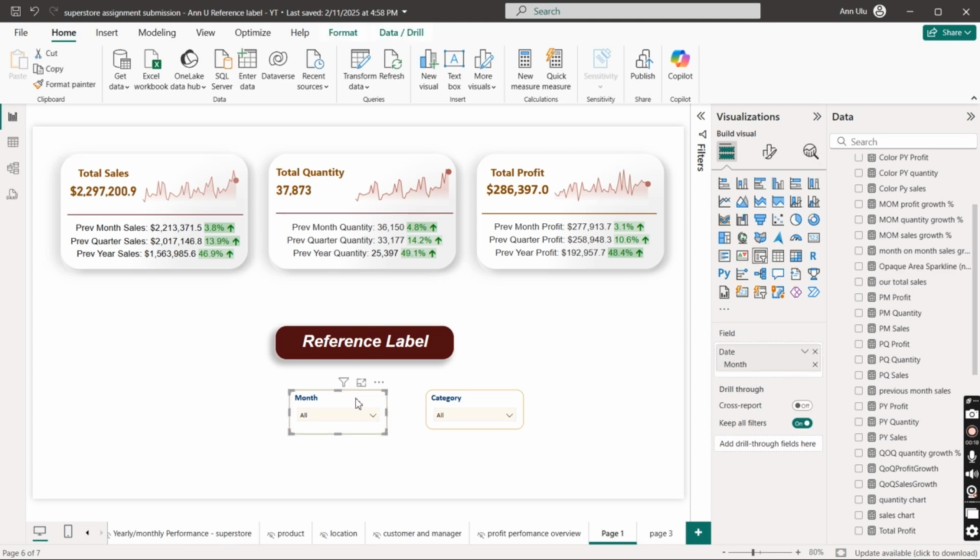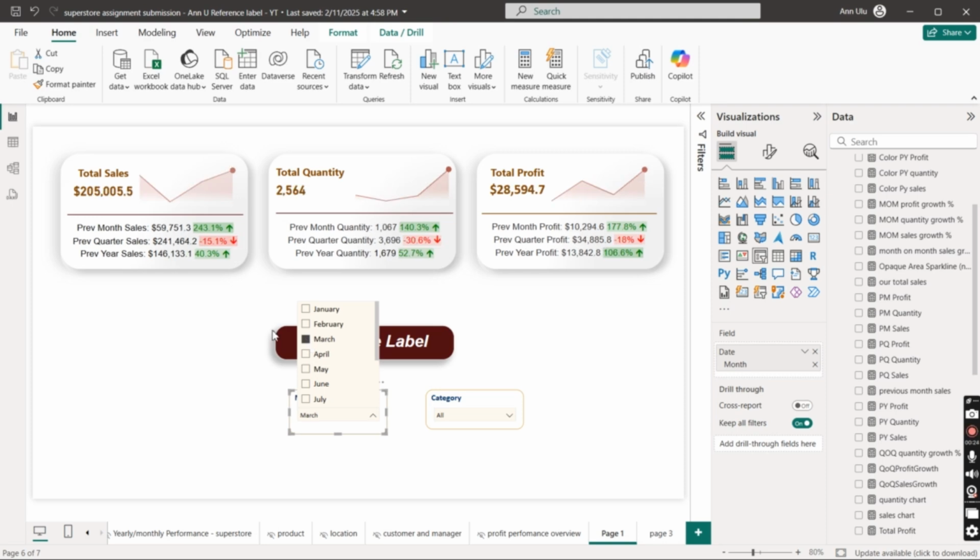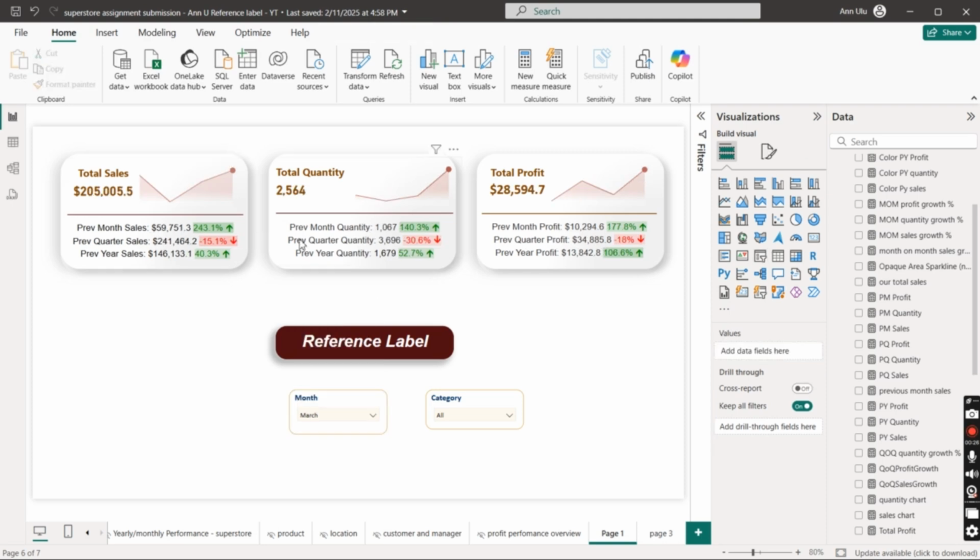Now let's take it a step further by selecting the slicer, the month slicer. If you click on the month of March, you get to see total sales for the month of March, and we can see for the previous month there was an increase, and also for the previous quarter, wow, there's actually a decrease here. So the beautiful thing about this reference label card is you get to see insights at a glance. You do not have to create multiple charts to see this. With one card, your stakeholders can interact seamlessly.